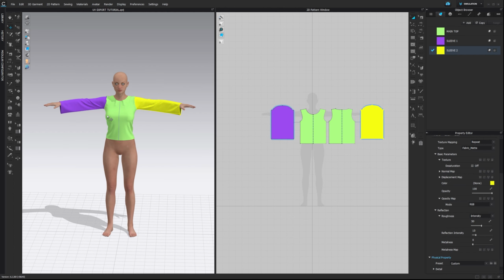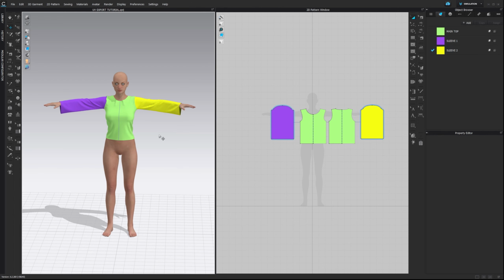Now, this is not the final colors. I just tend to do this in my workflow because color blocking really helps me to see what goes where. And for me, it's especially useful for when I'm working on more intricate pieces.